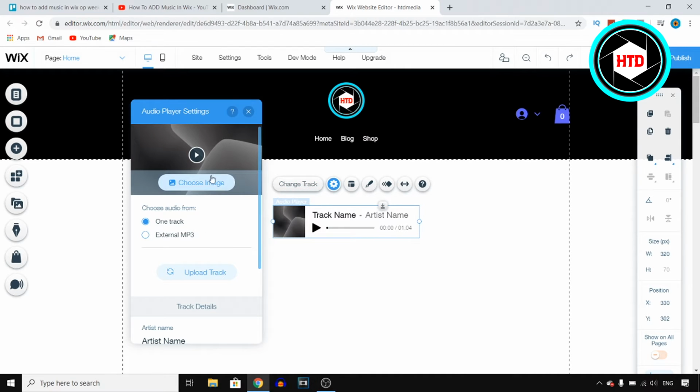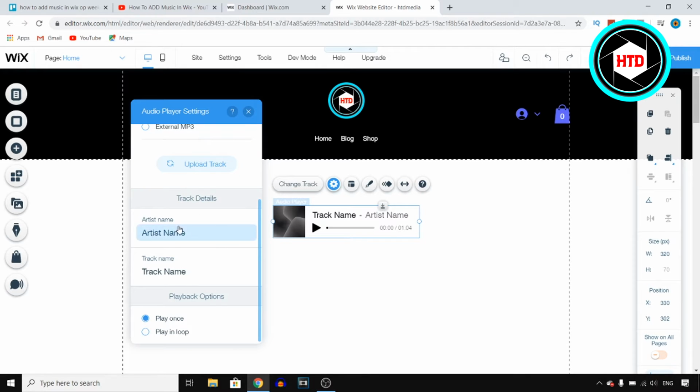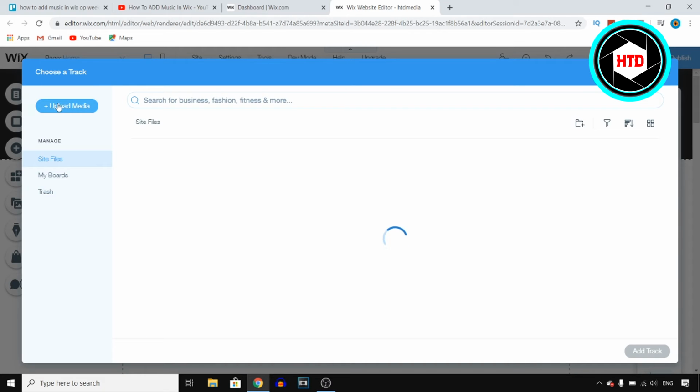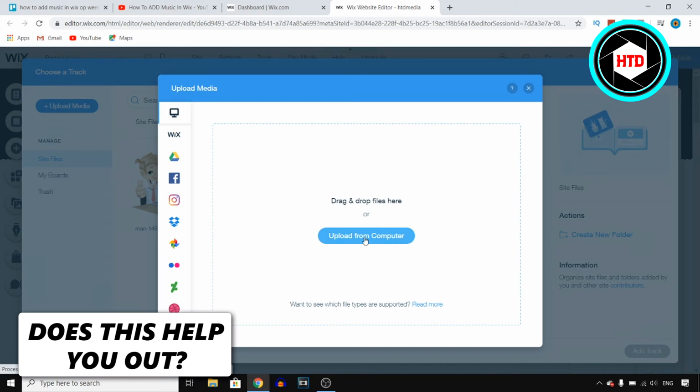You can also choose to add an image right here. So you can choose one track, or you can choose audio from external MP3. You can then click on upload track right there. You can also play around with the artist name and the track name, and you can play this in a loop, or you can play it once. Now, if you click on upload track, you should be able to upload a song from your computer. Right there, you then have to click on upload media, and then click on upload from computer.